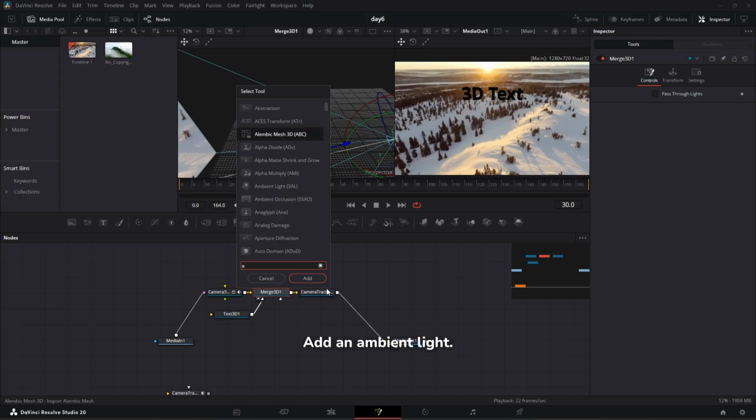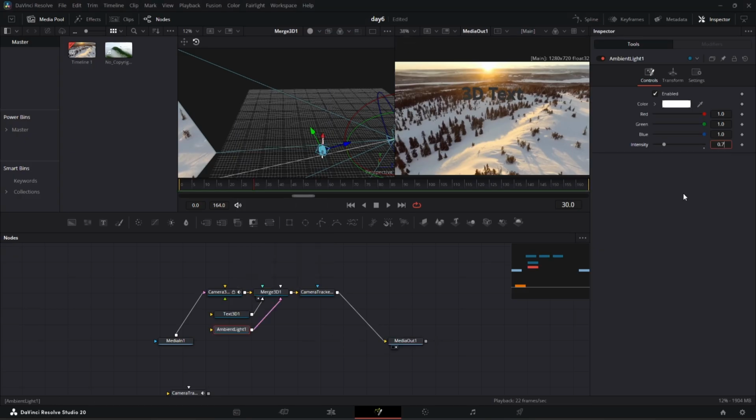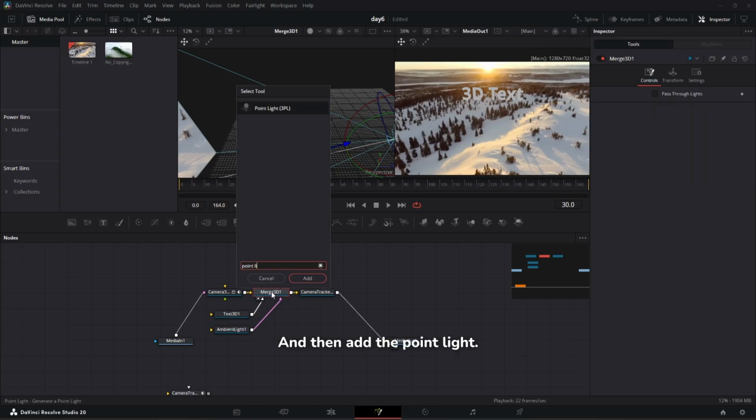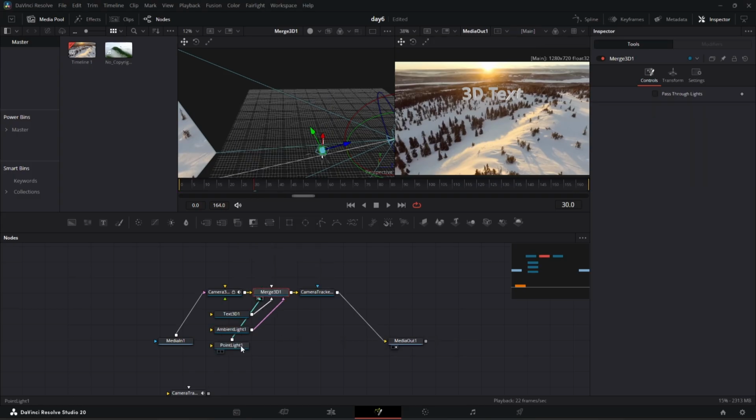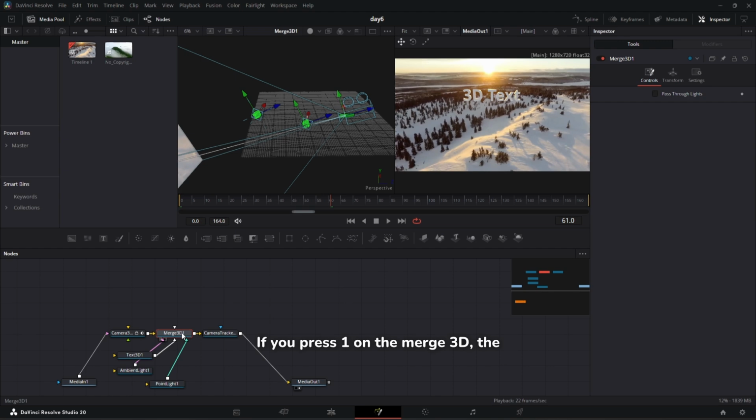Add an ambient light, adjust the intensity, and then add the point light. If you press 1 on the merge 3D, the 3D view will open.